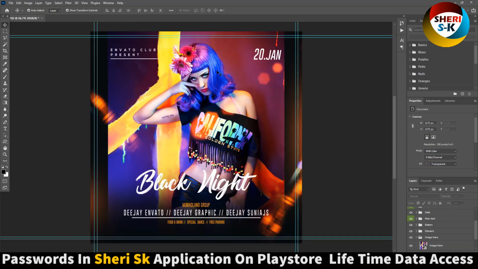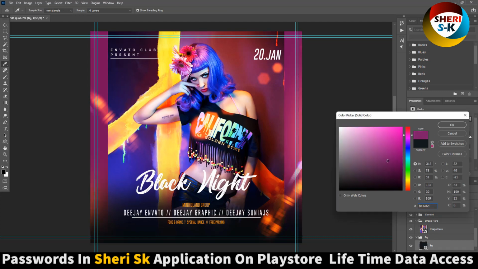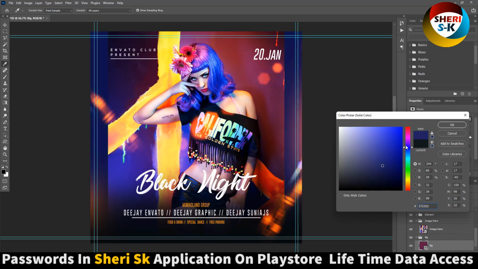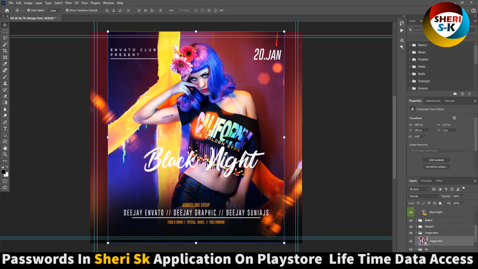Now our flare is ready. Here is a color. I think this color is okay, depending on your own choice. Okay, and here is a text, so you can edit everything.